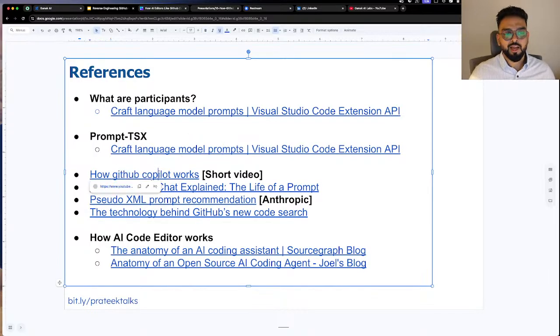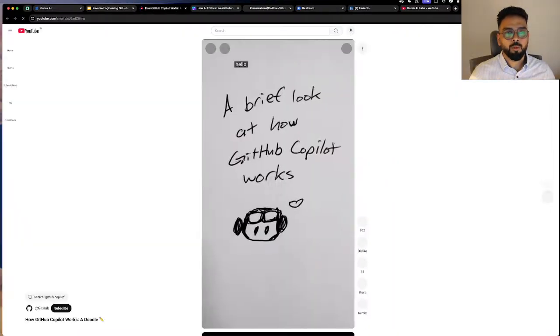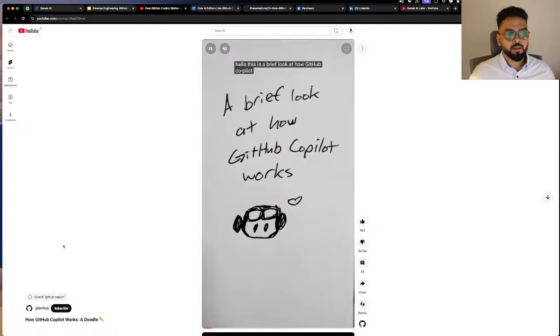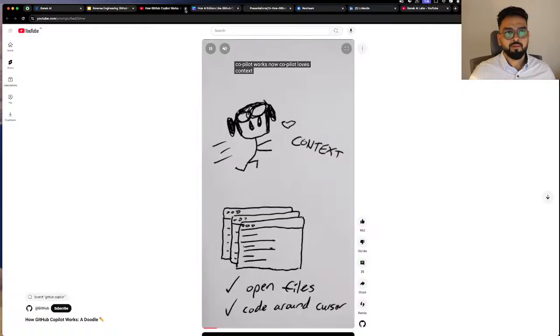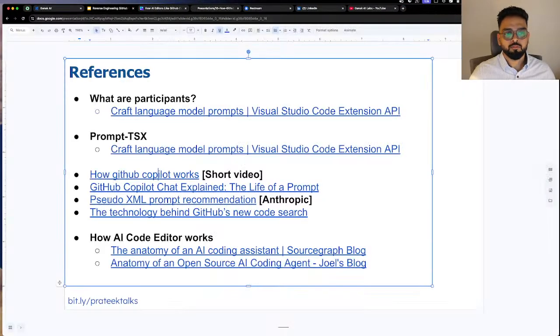This is a very nice video which I found on how GitHub Copilot works. Go and check this video out. This is from GitHub itself. It's really nice sketch and doodling. If you're really interested, it hardly takes two minutes for this small video, but it will give you a high level context of how everything works.